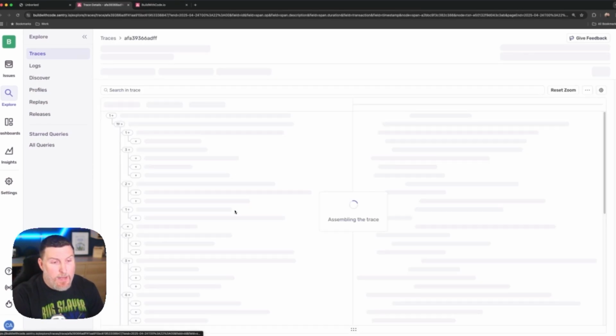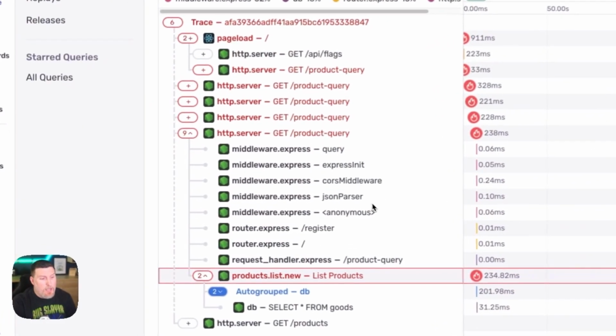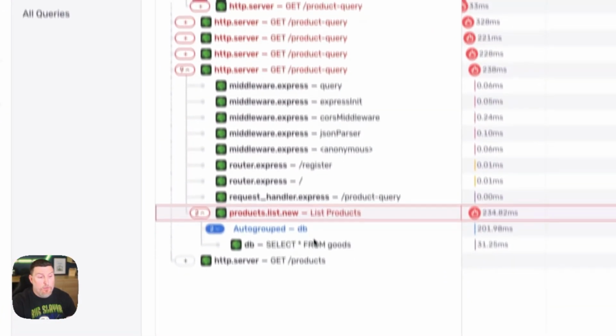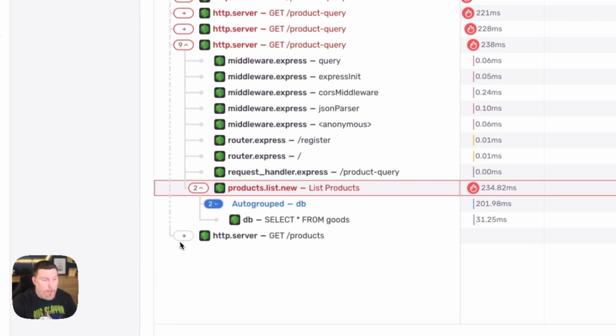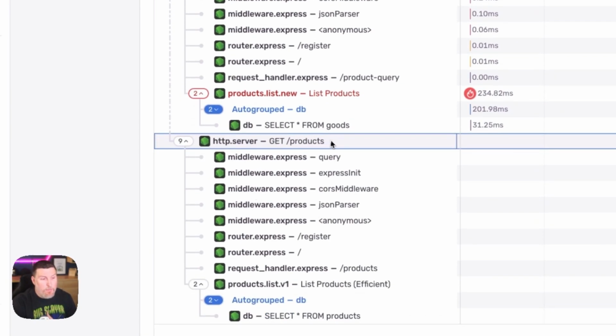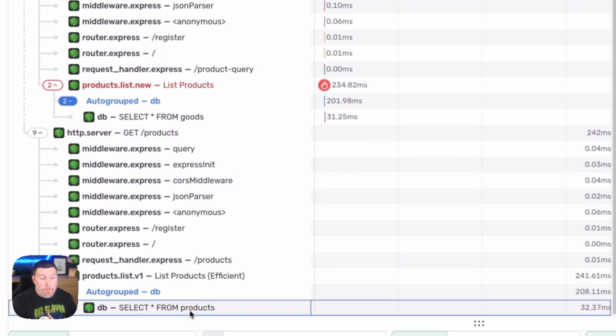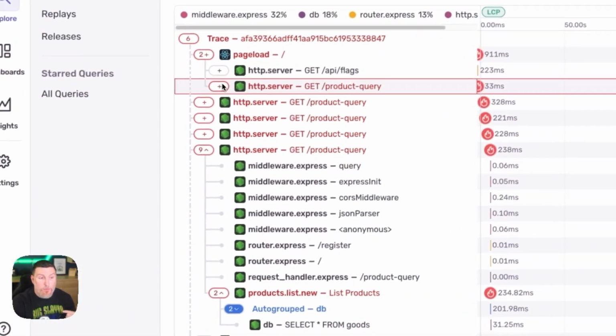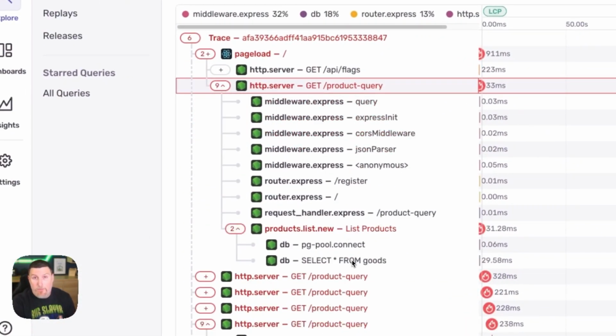I'll jump into this span specifically, and I can see a lot more information. Now this one shows some of the failed queries, but it also shows the successful query down here on the bottom. So when I expand this out, we can see it was successfully calling the products endpoint instead of the product query endpoint. And in here, the database call is actually calling select star from products instead. So the failing query was calling a completely different database call entirely.